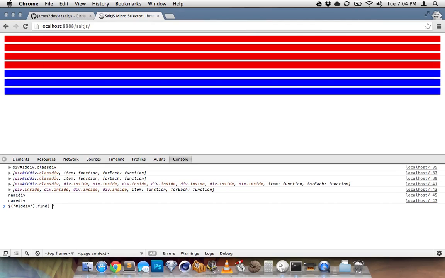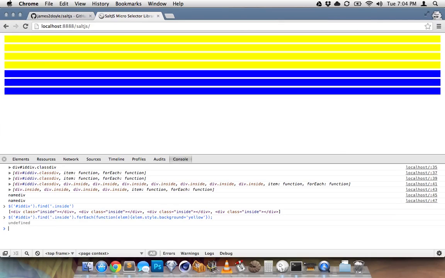div.find, and then we have those red boxes inside with the class of inside. So you can see that I have grabbed these inside divs, and because I have forEach mapped, I can do a forEach on these guys as well. There's an element in here, element.style.background equals yellow. So there, I just made everything yellow.